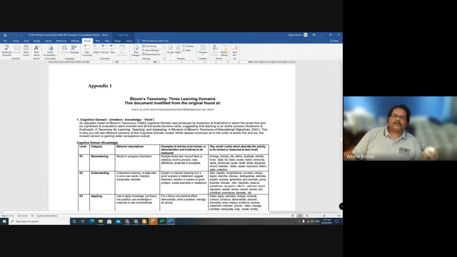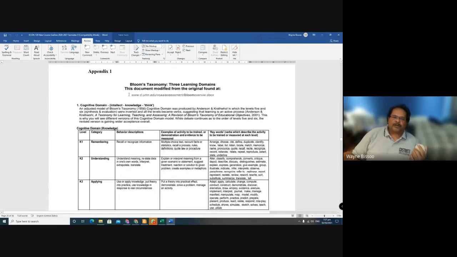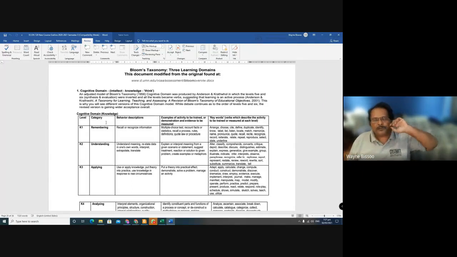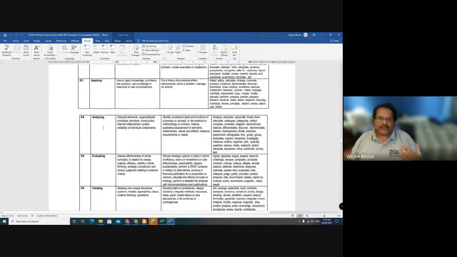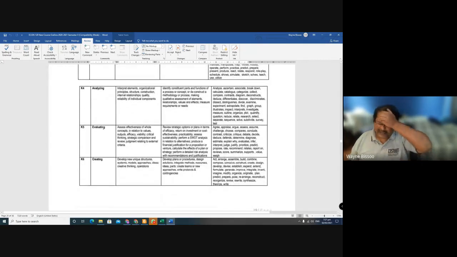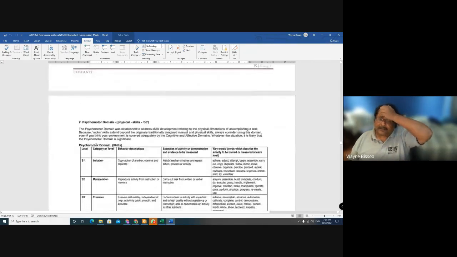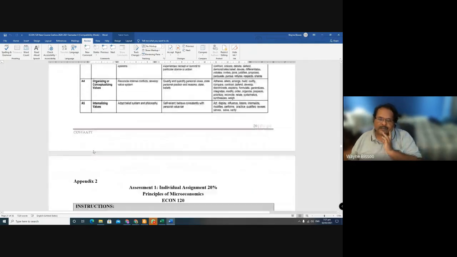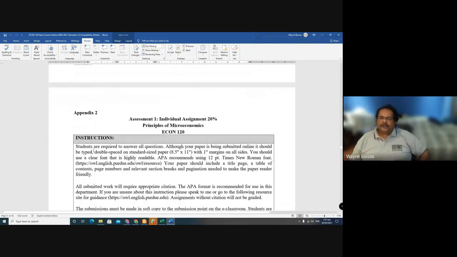Bloom's taxonomy. This is a document that I used in the creation of this document. You don't have to read this, but it is here simply because it was used in the creation of the document, and it can assist you in understanding what we're talking about when we say cognitive domain, the psychomotor area, and the affective domain. So you can look at what the definitions are. So that's here.